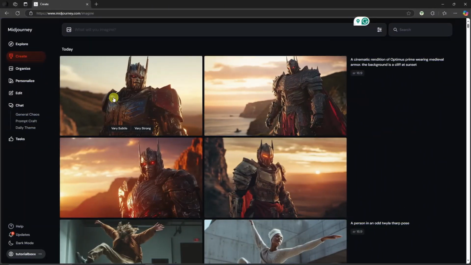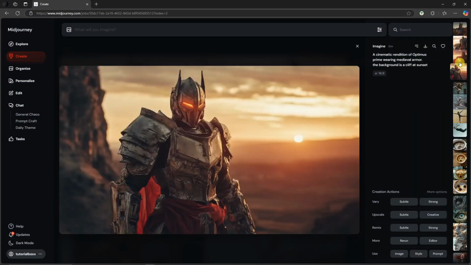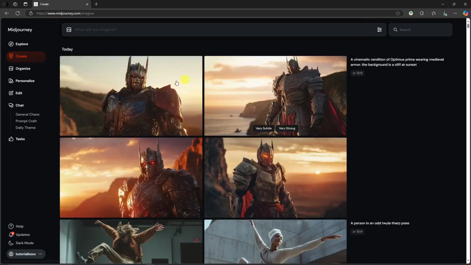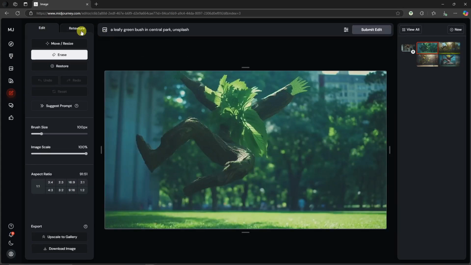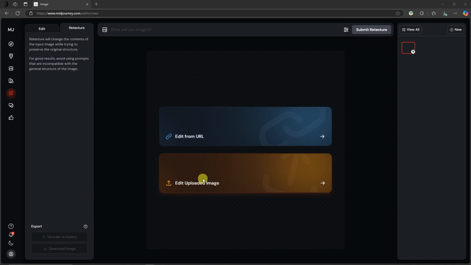So we have this. We have four results, right? Now, each one of them differs from each one of them. I'm gonna use this one. Now going back on the edit tab right there, we're still gonna focus on retexture. I'm gonna use this one, click on new, upload an image right there, upload Optimus Prime.